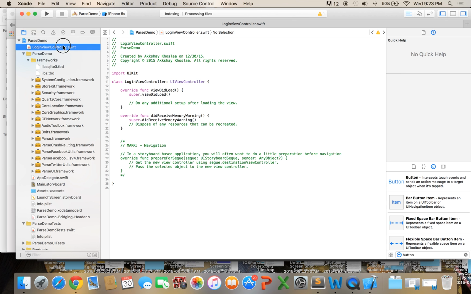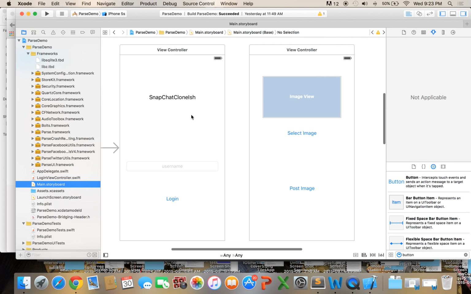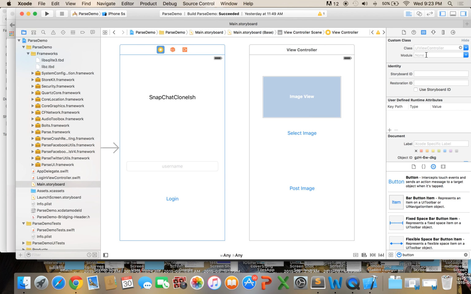I don't want mine to be just right there, so I'll drag it in so it's in the project right here. Okay, next we want to connect our view controllers and our storyboard to that new file that we just created. In order to do that, we'll click this yellow button at the top, go right here, and specify the class, and we'll say LoginViewController. All right, so that means this view controller in the storyboard is connected to this code file right here. But we still need to do the same thing for the second view controller.